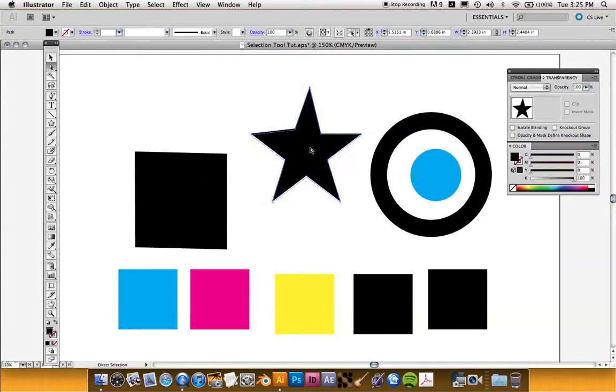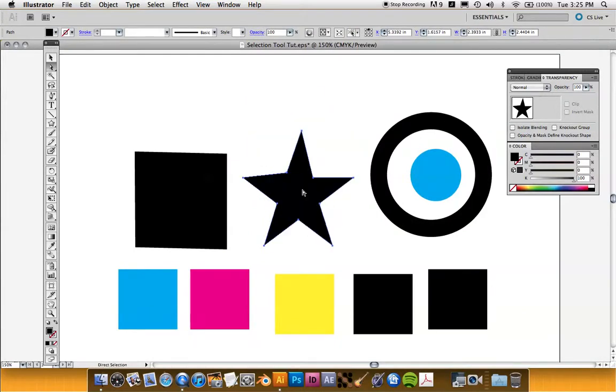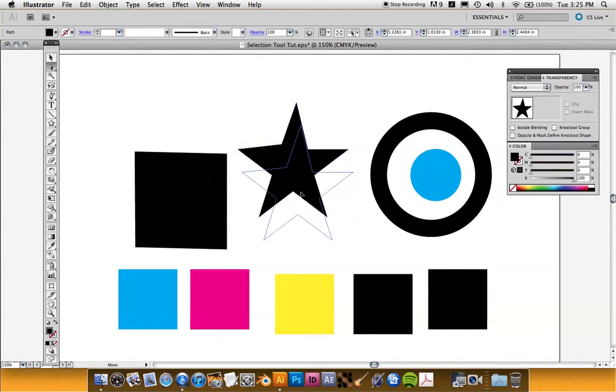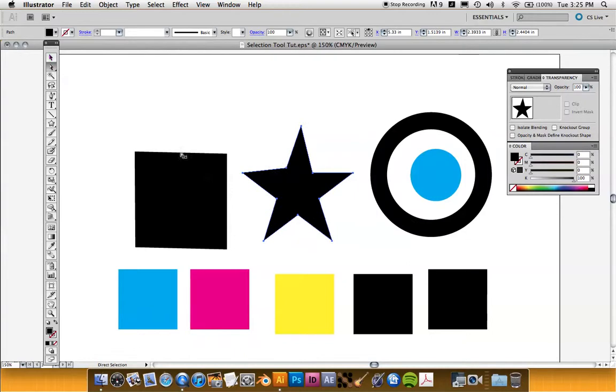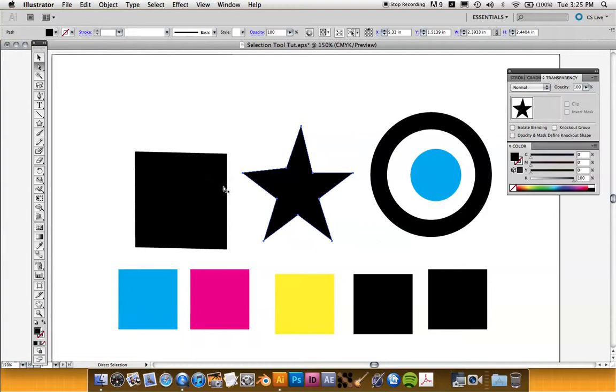So there are a couple little neat tricks like that with some button presses between Alt and Option, the command keys on Mac, to help simplify some of your back and forth movement between the toolbar and your artwork. So those are the selection tools.